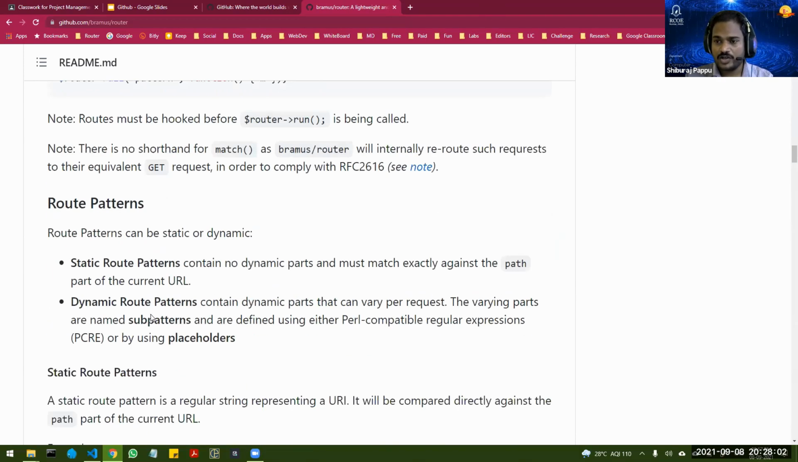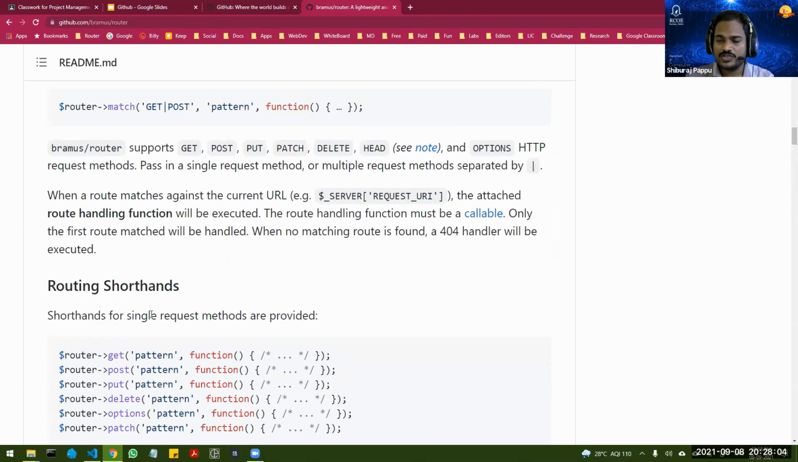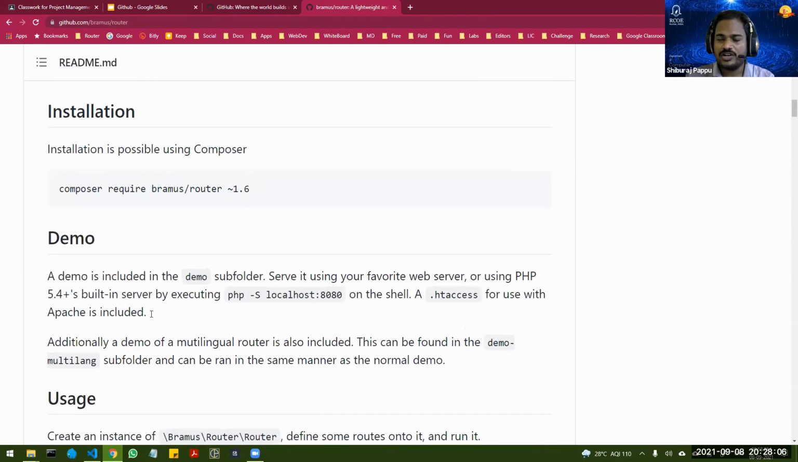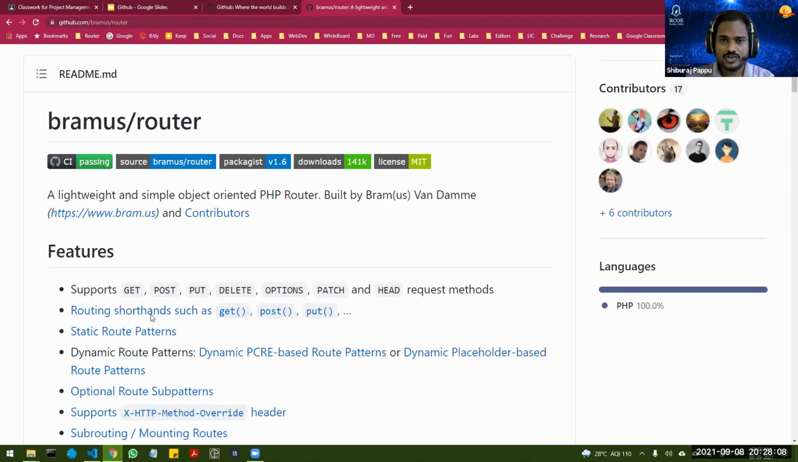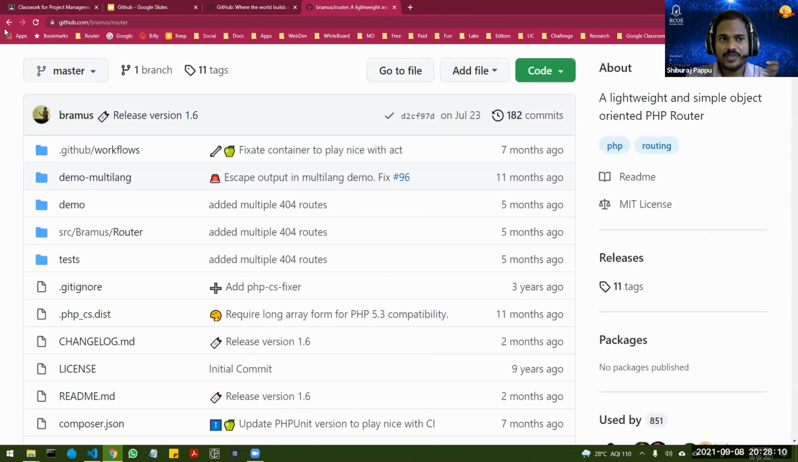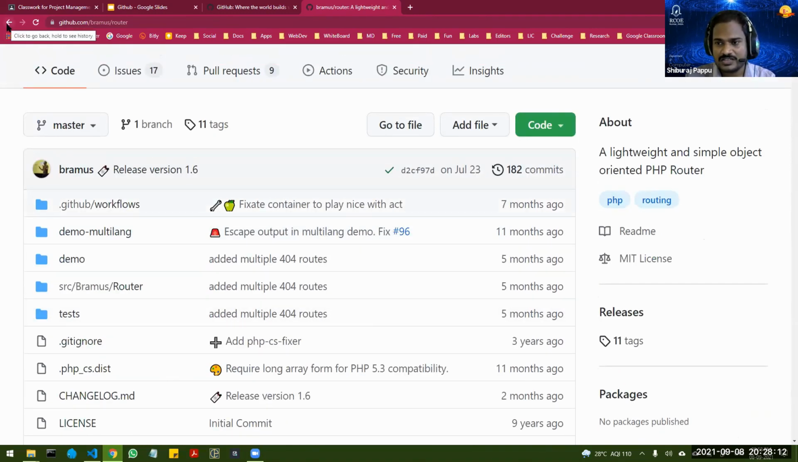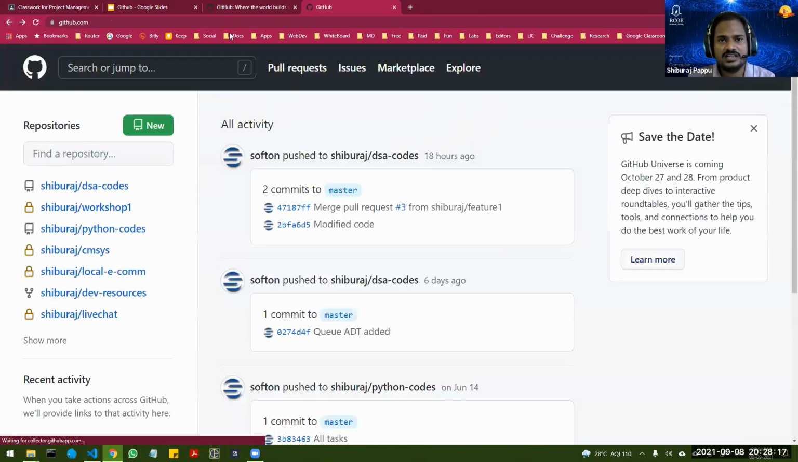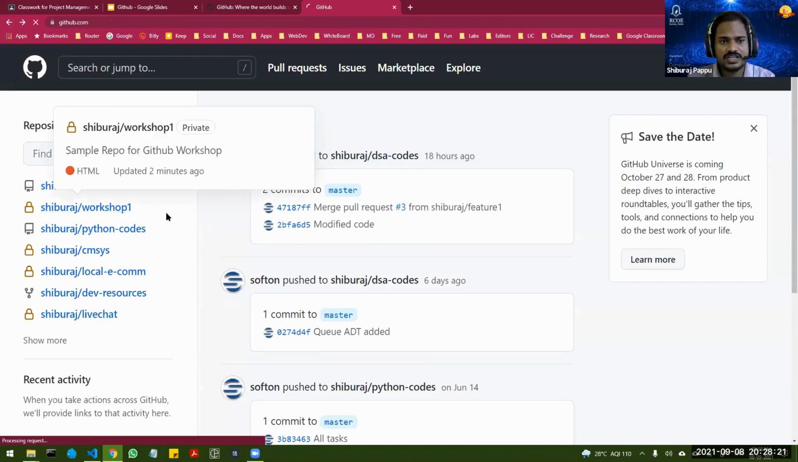One very important thing about making an open source project is your documentation. If your documentation is good, people will use it. Otherwise, nobody will try to use it. So this thing has to be taken care of. Let's come back to our repository, workshop 1.